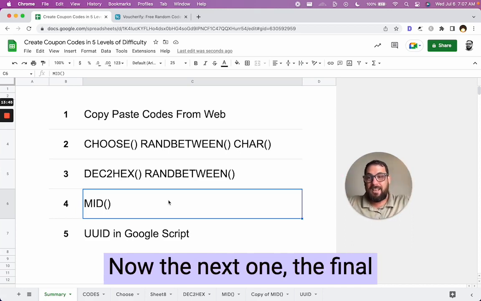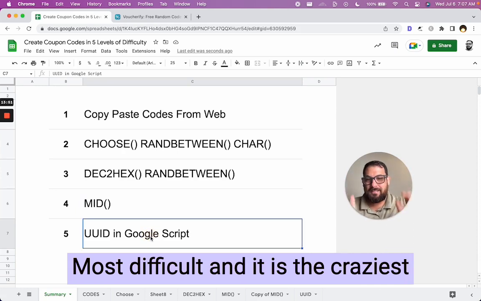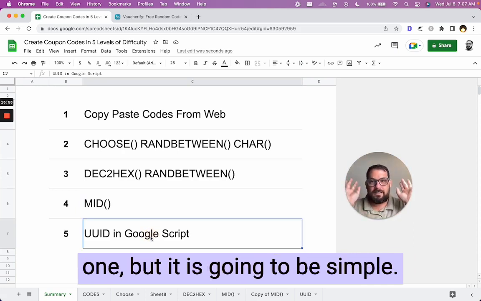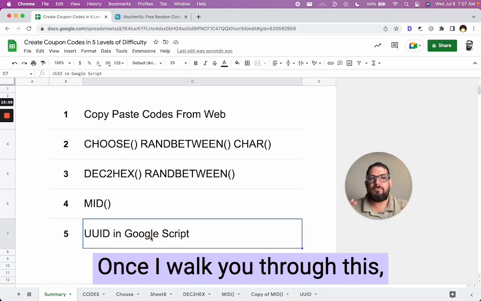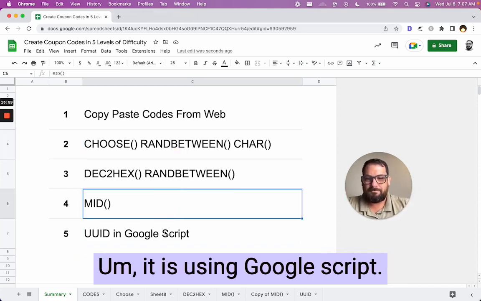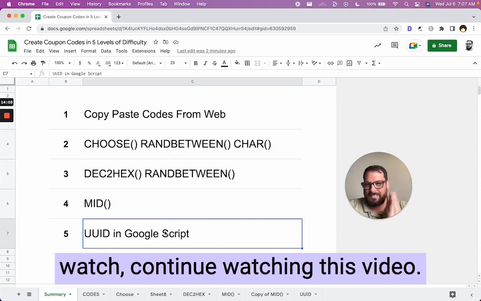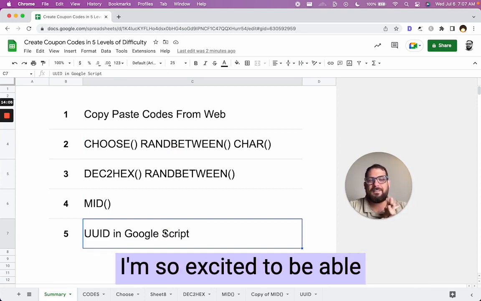Now the next one, the final one, is probably the most difficult. And it is the craziest one, but it is going to be simple. Once I walk you through this, you're going to be able to do it. I guarantee you, you can do it. It is using Google Script. If you are scared of Google Script, continue watching this video. I'm so excited to be able to share this with you.